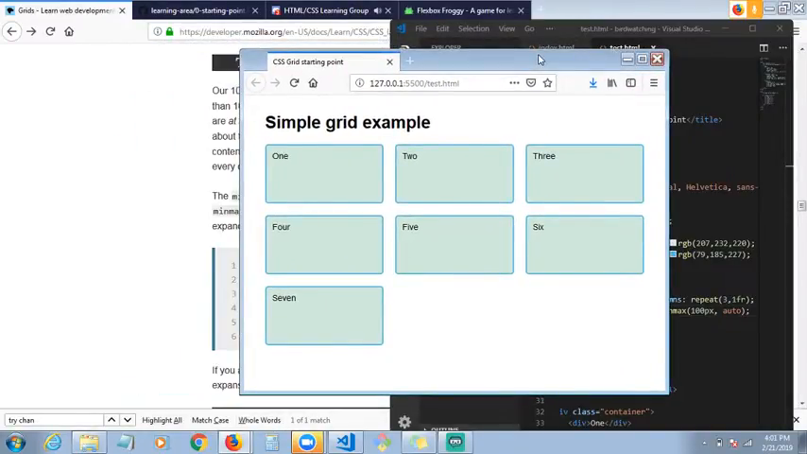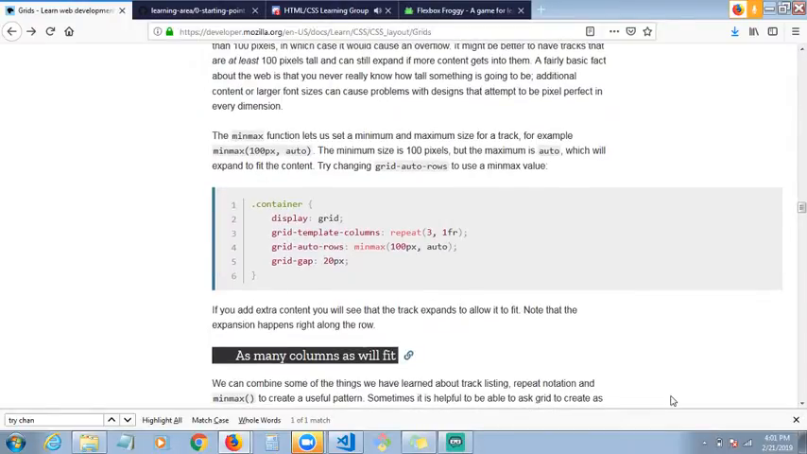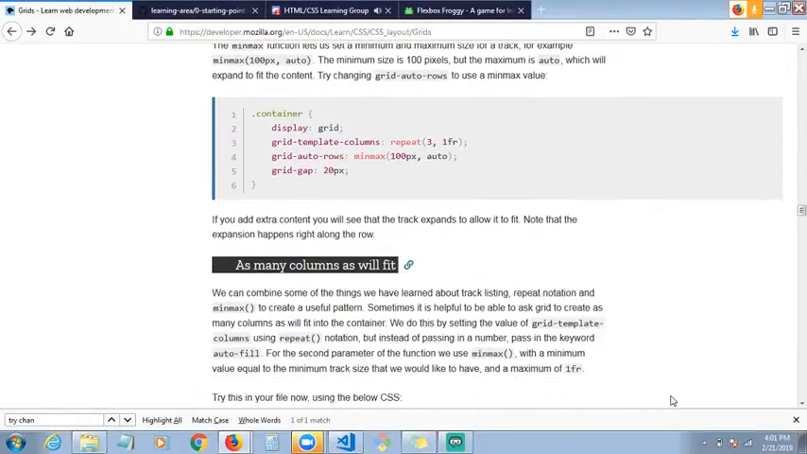It won't change anything actually, but if you add extra content, you will see the track expands to allow it to fit. Note that the expansions happen right along the row.